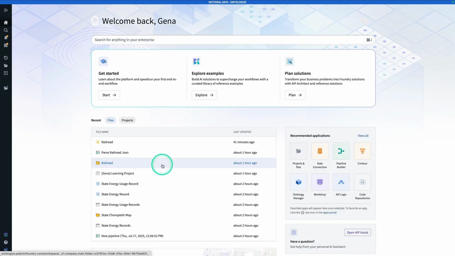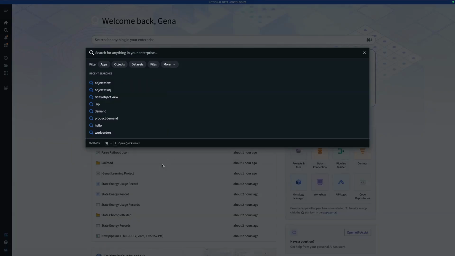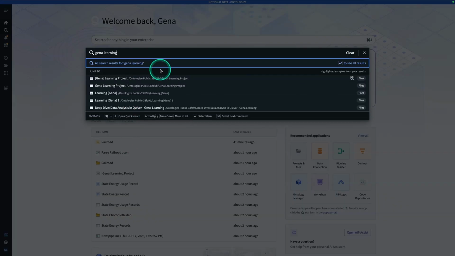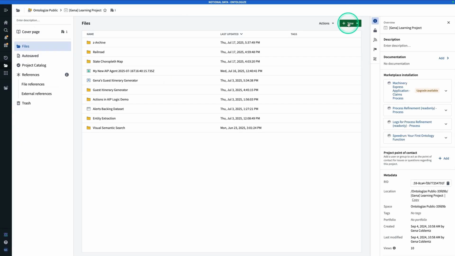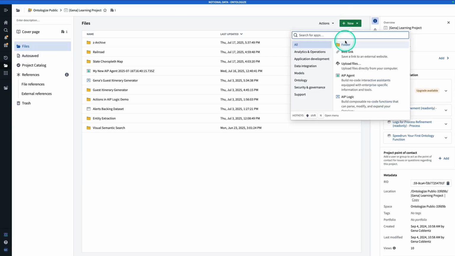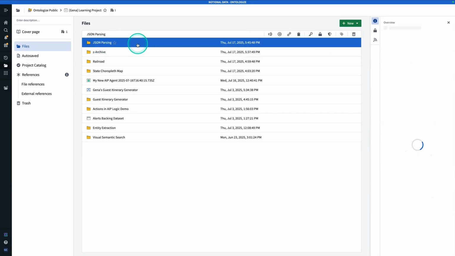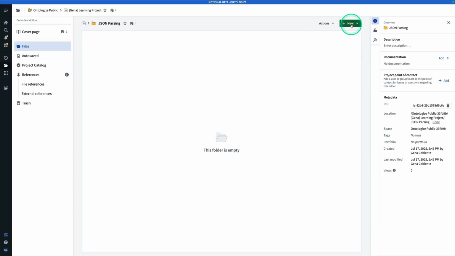So once you're in Foundry, from wherever you are, you're going to hit Control-J and search for your learning project. So mine is Gena, learning project. And now here, I'm going to make a new folder. So hit New, Folder, JSON Parsing. And now I'm going to click into that folder, and I'm going to make a new pipeline in Pipeline Builder.